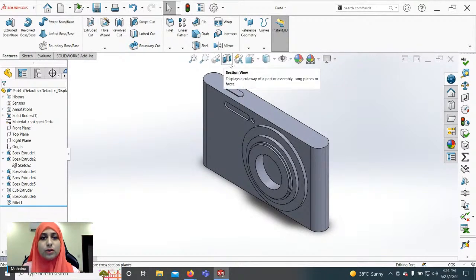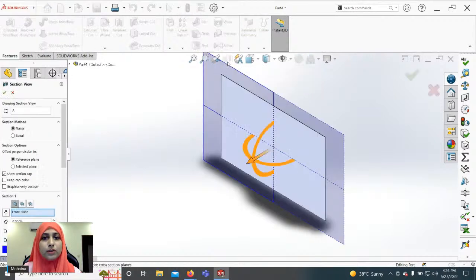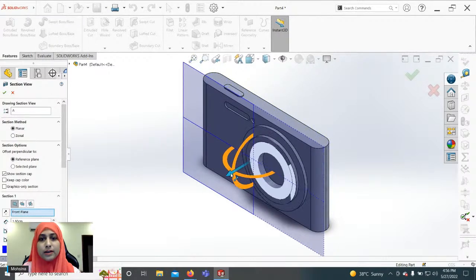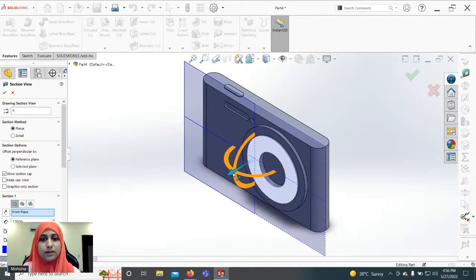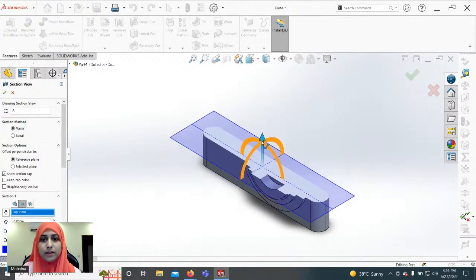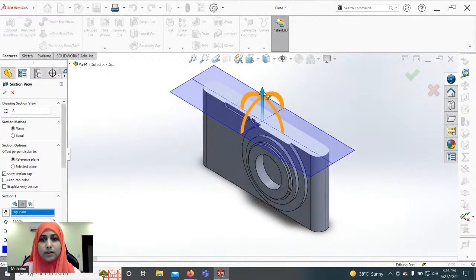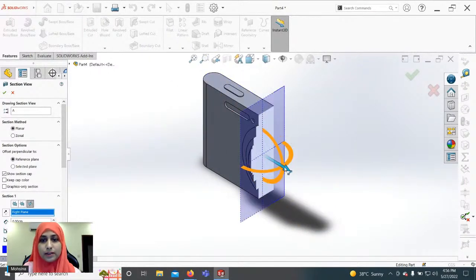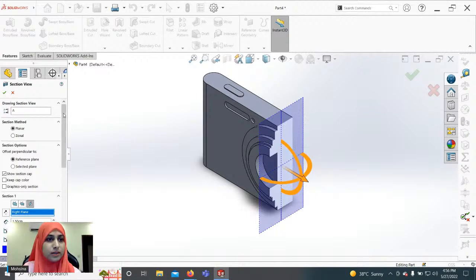Now let's discuss this tool which says section view. It is also an important tool which shows the section view of the model. You can drag it and you can see cross sections of the model. You can also select the plane for it. Go to top plane, and here it will show the cross sectional view along the top plane. Going to right plane, similarly you can see this.